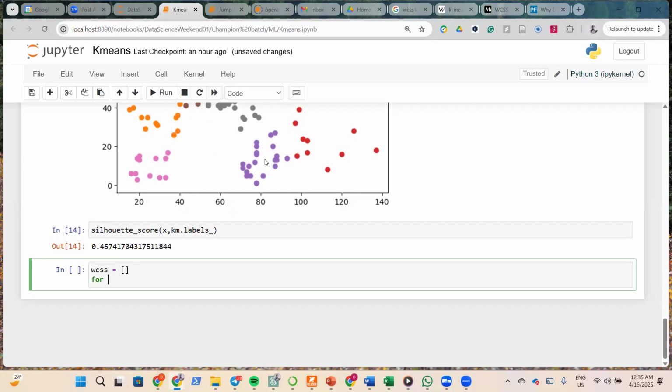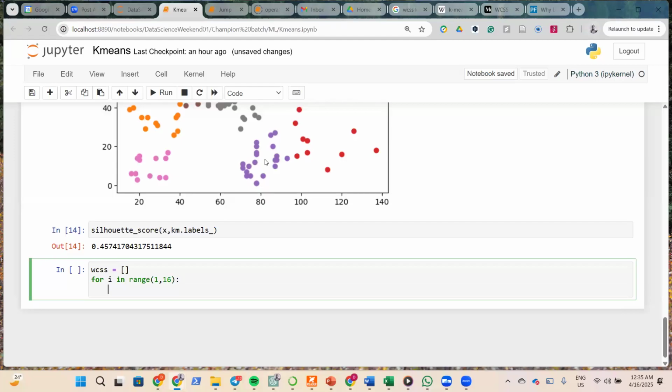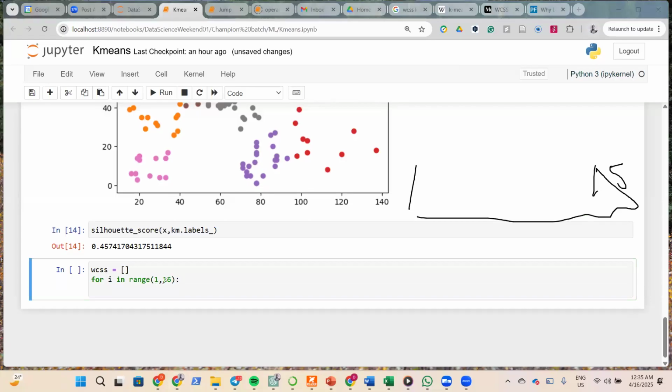So we are going to say for I in range, let's start from 1 because I don't want to use 0. For I in range 1 to 16, because 16 is n minus 1. So we are just assuming that our best value of K will lie between 1 cluster and 15 clusters. If you have good computing power, you can take this to 200. It's up to you. But me, I'm going to end at 15. So nobody should attack me.